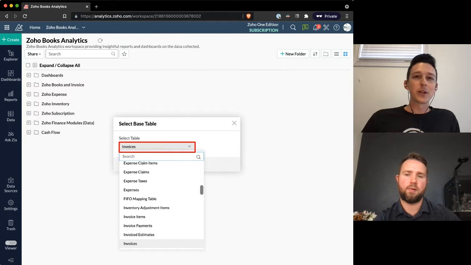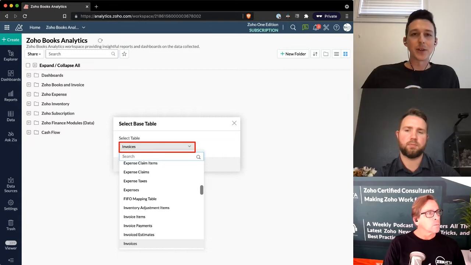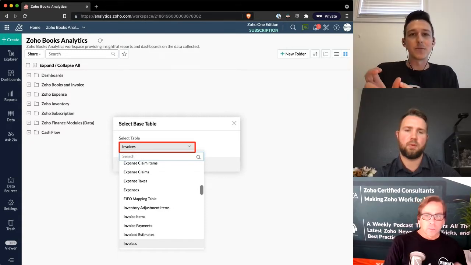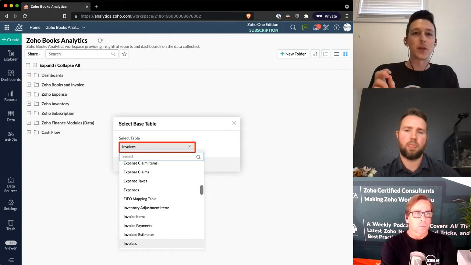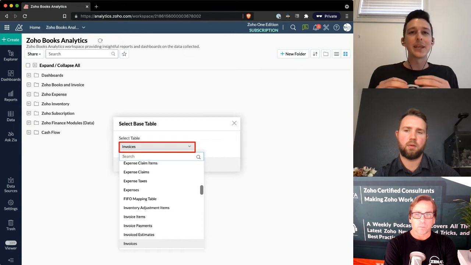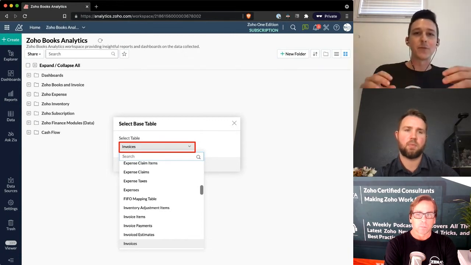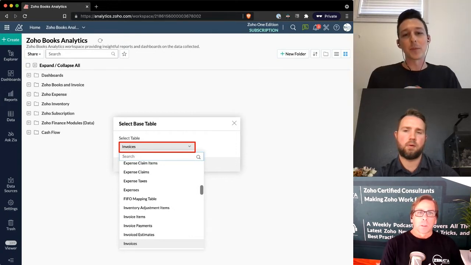But even if I wanted to do something like sales by product month over month, I could still choose that master invoice table because all those invoice items link to it. So you don't have to pick the specific table where all the data lives, as long as you pick one that ideally is above the other in a hierarchy. So with invoices and invoice items, there's a parent-child relationship, and we'll pick the parent, which in this case will be invoices.